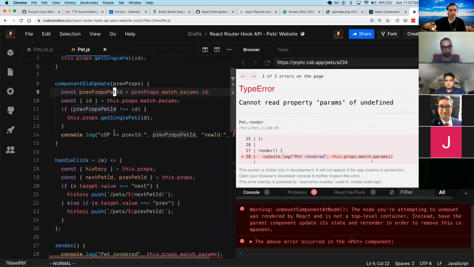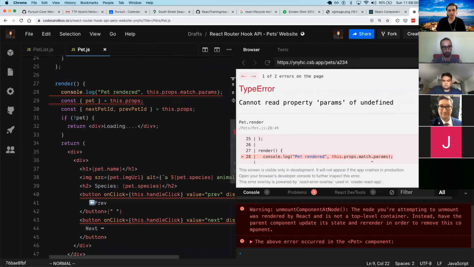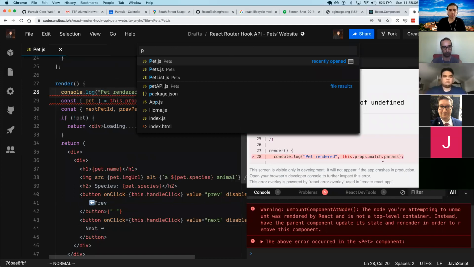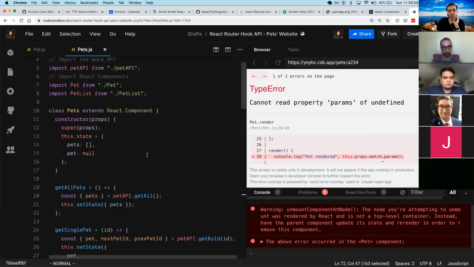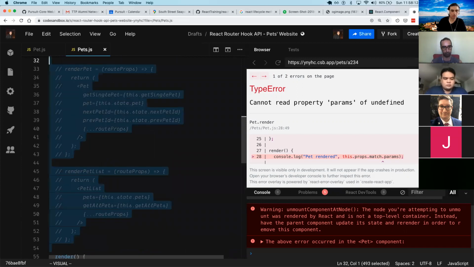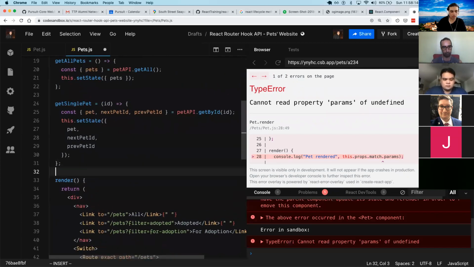Pet component. So this one happens, the same thing happens where we lose. Let's go back to pets again, because let me remove this. No longer need those guys.